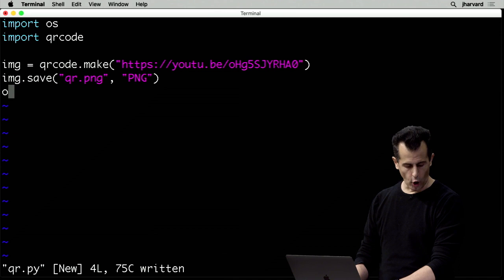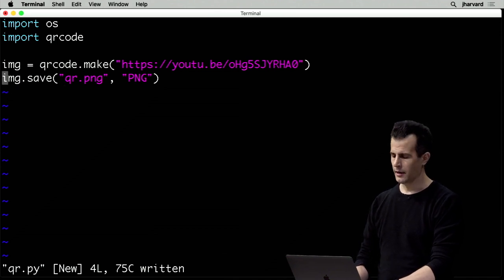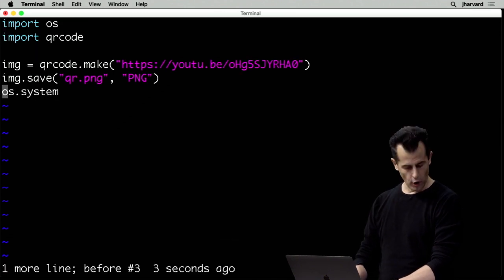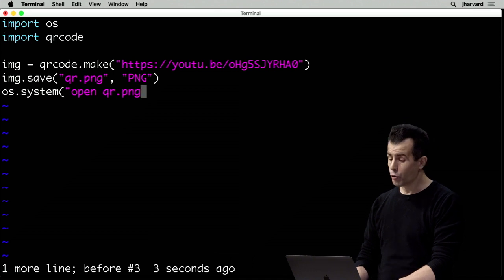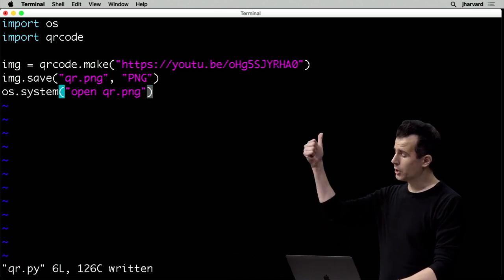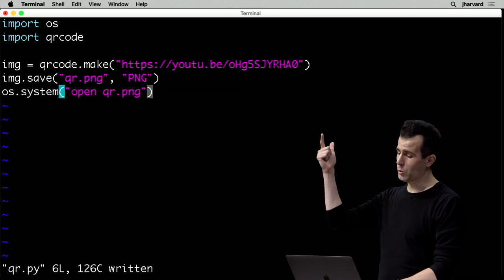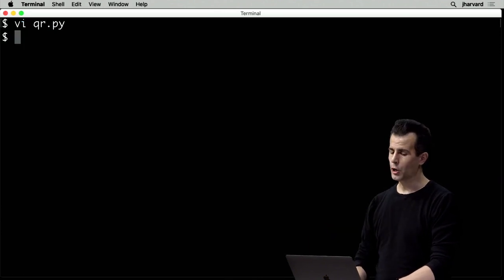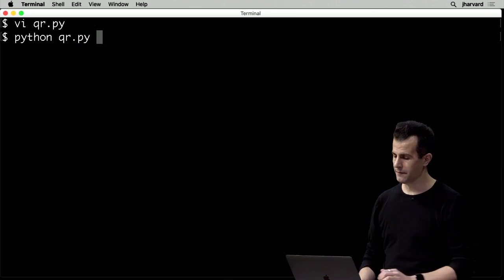And then let me actually open this thing up, open up system. Actually, no, that's fine, let me keep it simple. We don't need the OS library. No, we do. Let's go ahead and open it up with open qr.png. So three lines of code. Make a QR code with that URL, save it as qr.png, and open the file. Three lines of code. Let me go ahead and run python of qr.py.